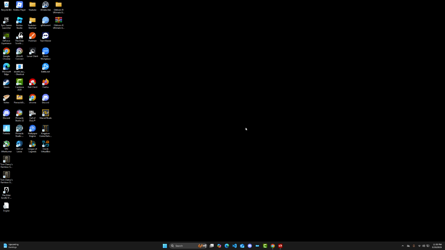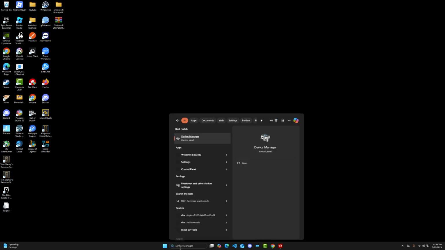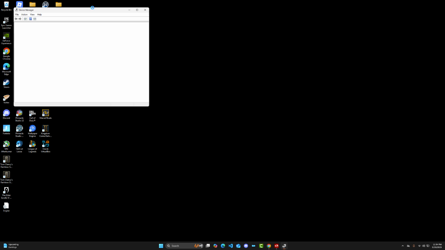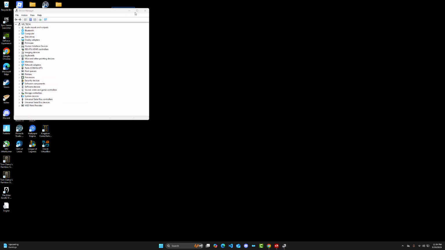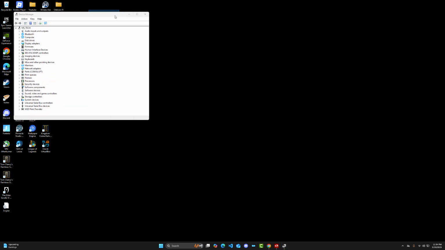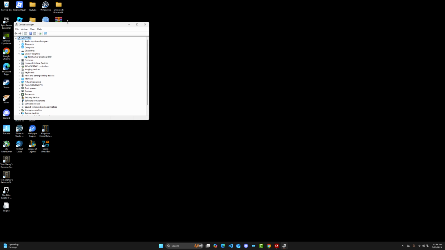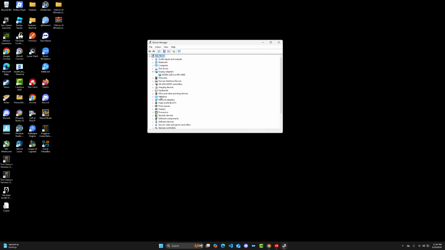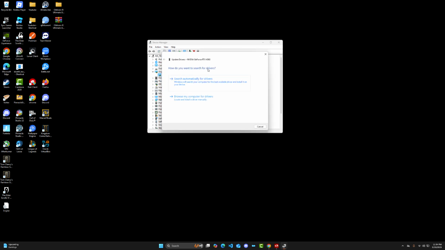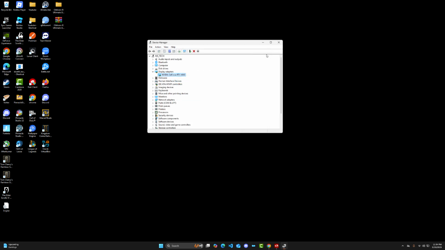So the first thing that you guys can do is make your way over to the search bar and type in device manager. Once the device manager is open, you can make your way over to display adapters. From display adapters, what you can do is go ahead and right click on your GPU and hit update driver, and then you can choose how you want to search for your drivers and choose search automatically for drivers. Now this is one way of updating your drivers.